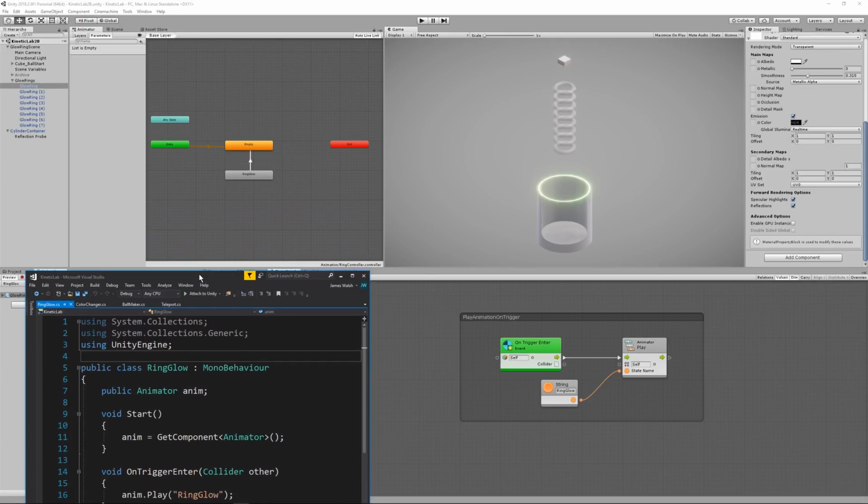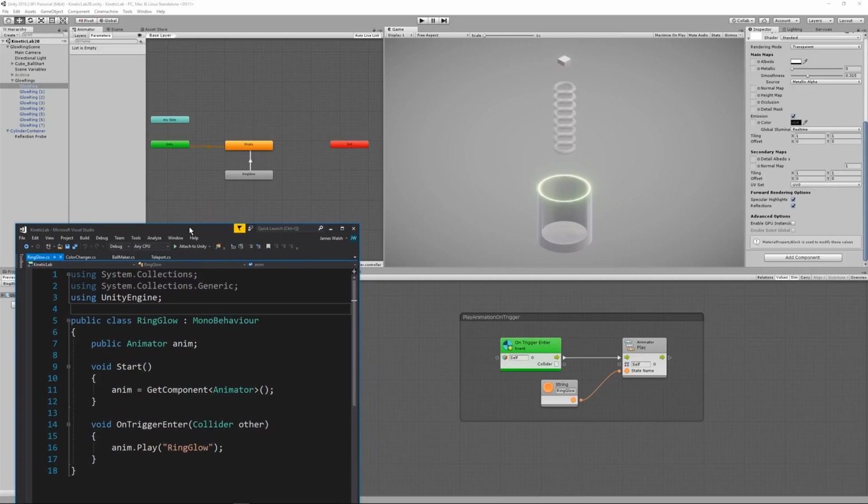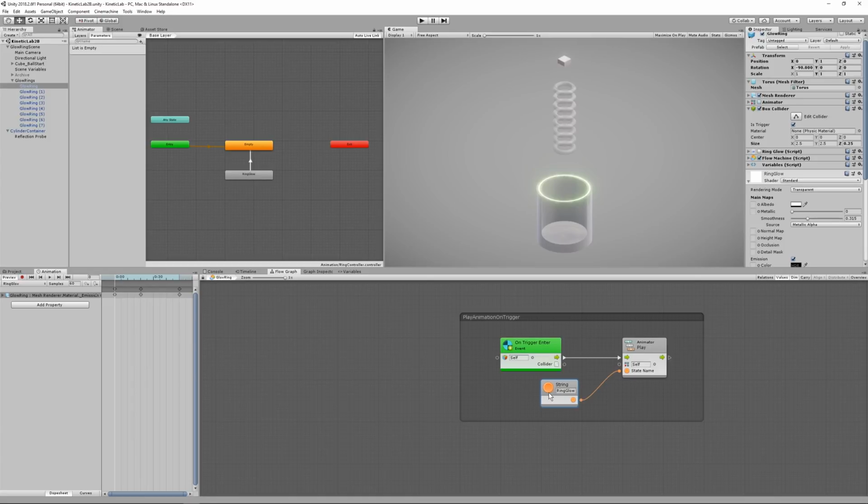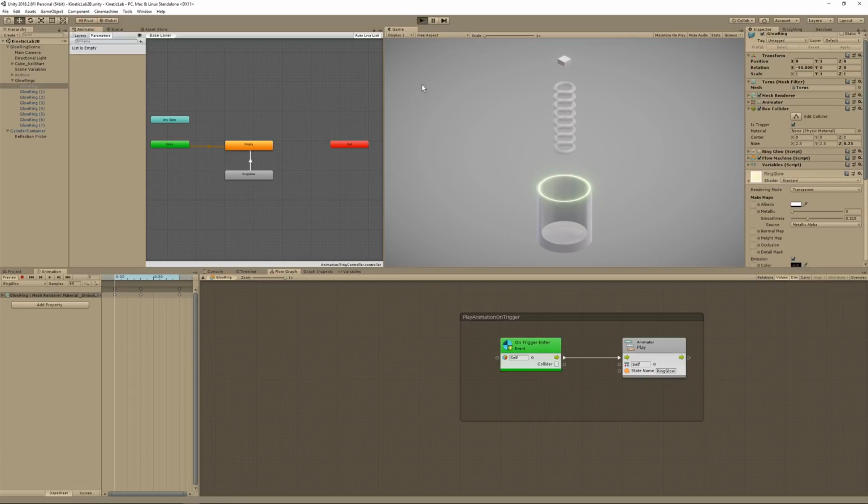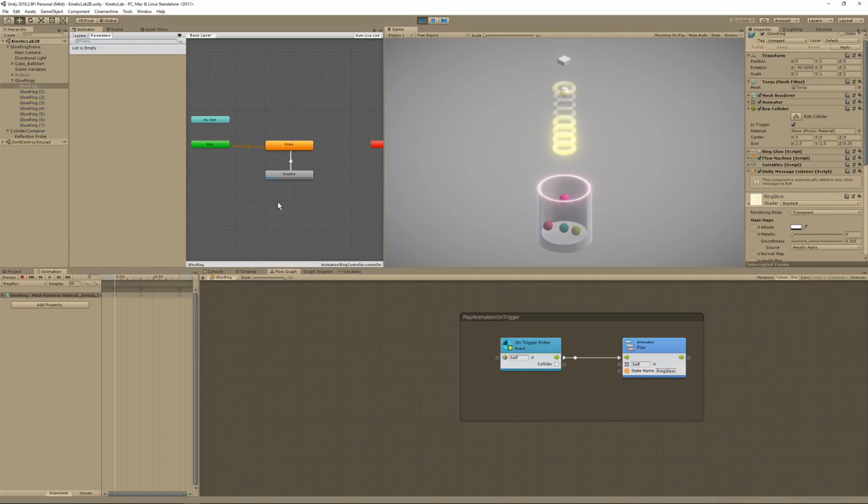For comparison, if we wanted to have this animation play on trigger in C Sharp, this is what it would look like. On TriggerEnter, we want the animation to play, and then we write out exactly what animation should play. I have a string unit on my Bolt graph, but that's not necessary. You can just write it on the animation play unit. So let's test it. And you can see in the animator that it plays the animation and then goes back to empty.